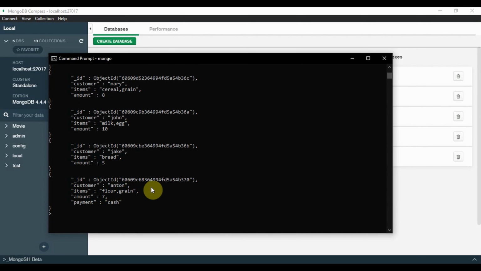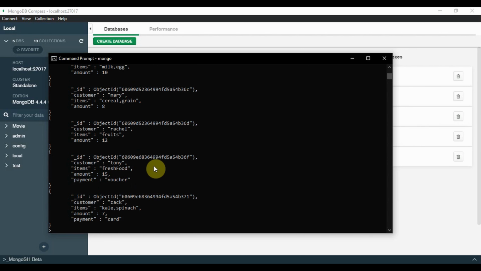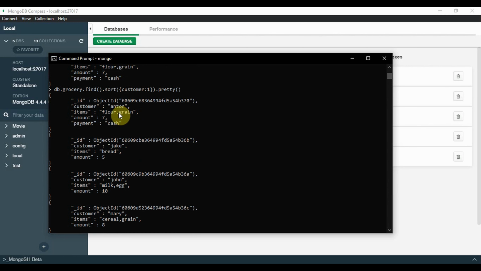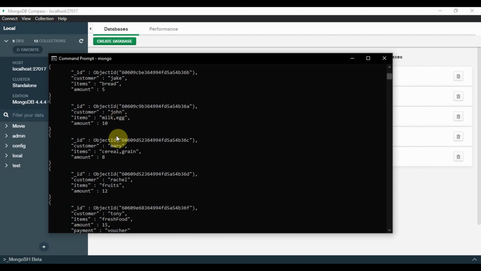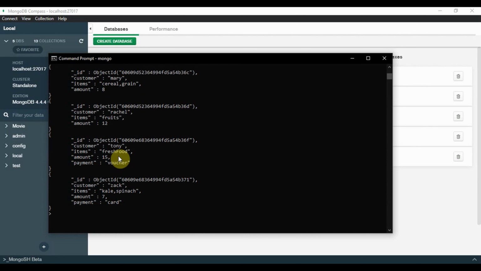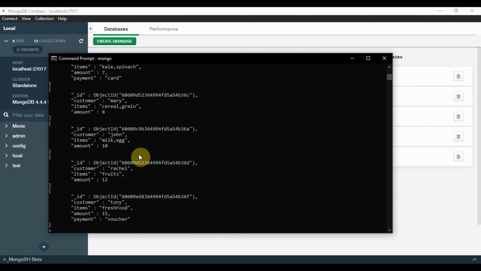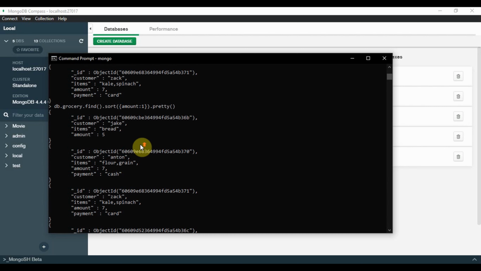Now if I want ascending order, I just need to replace the -1 by 1. Then you can see it is sorted alphabetically from A to Z. So now let's try sorting it using amount. For that, I just change this customer field to amount. Now as you can see, the collection is sorted in ascending order by the amount.